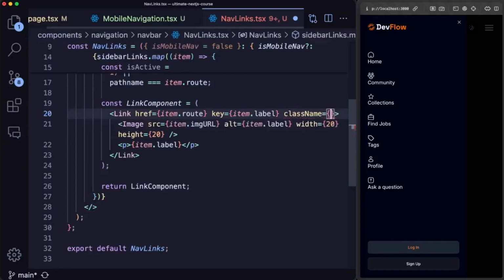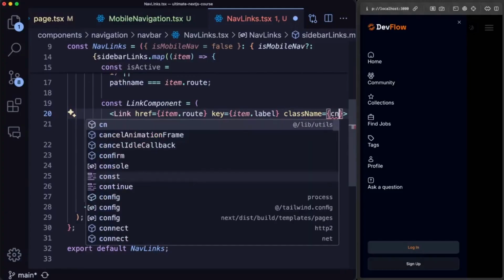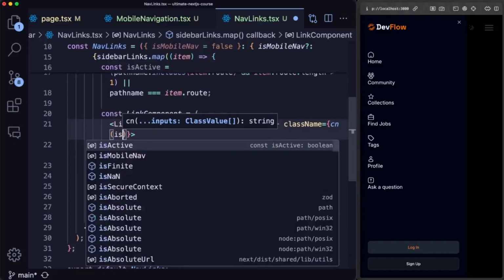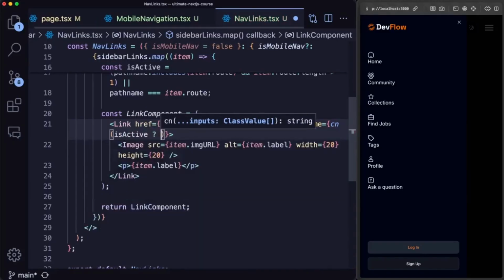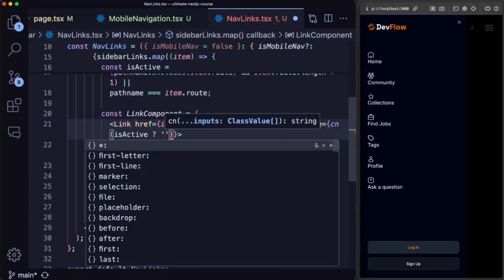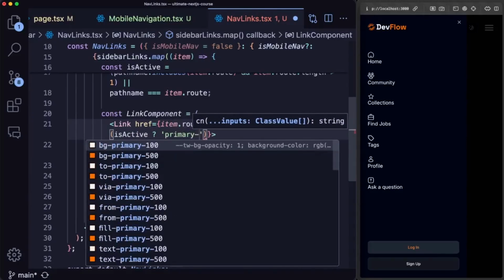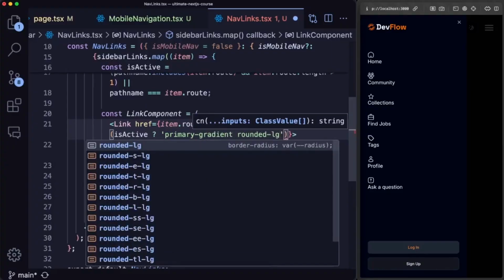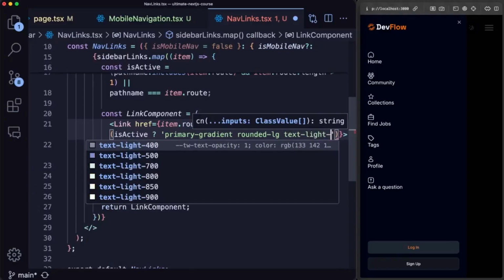And for that, we can use a utility class coming from Tailwind CSS called cn, coming from lib/utils. To cn, you pass some kind of a ternary operator, like isActive, and then based on that, you can specify different classes. If we are active, it's going to have a primary gradient. For example, it'll be rounded-lg, and it'll have a text-light-900.